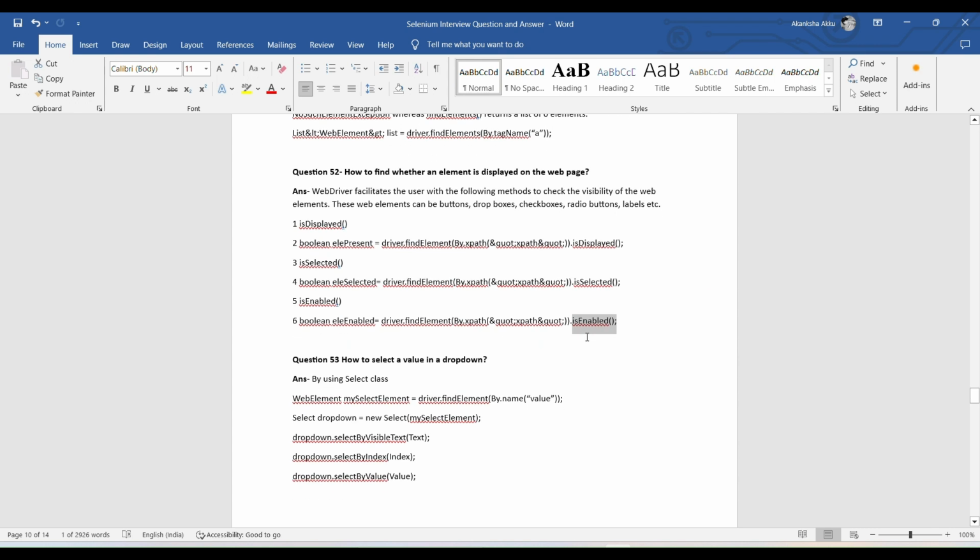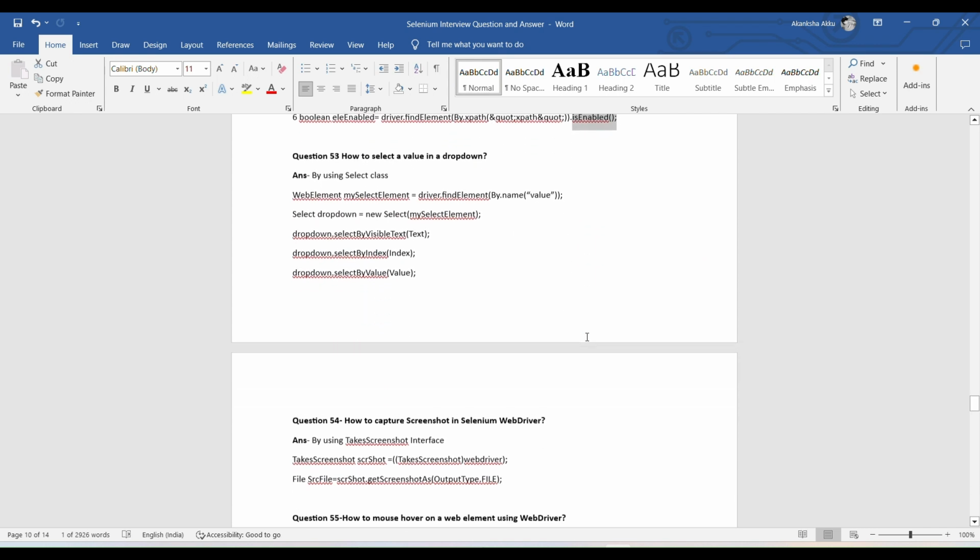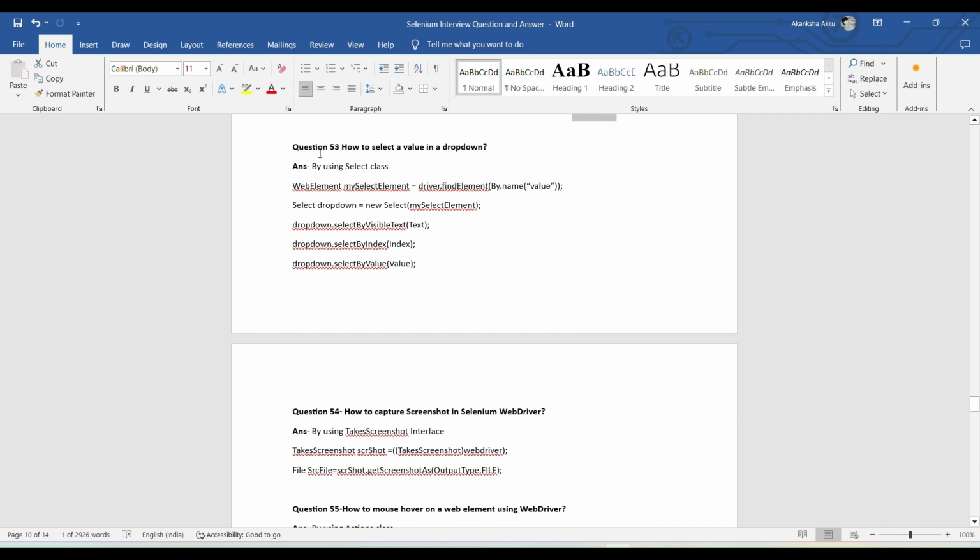Okay, let's move to question number 53. Question number 53 is how to select a value in a drop down. So simple, guys. If there is a select tag present in the DOM, you can use the Select class. And if there is no select tag, then I will explain how you are going to handle that scenario. So first of all, I'm going to explain about the select tag.